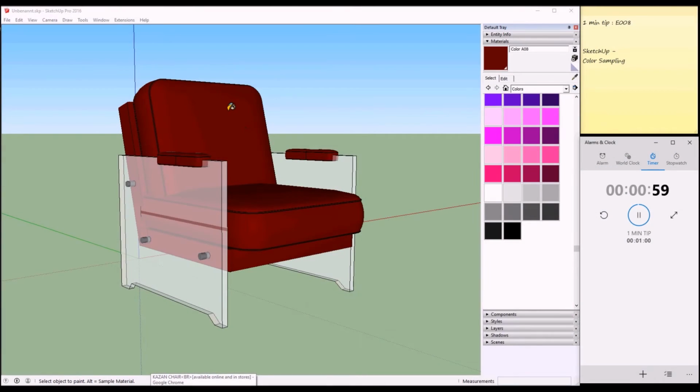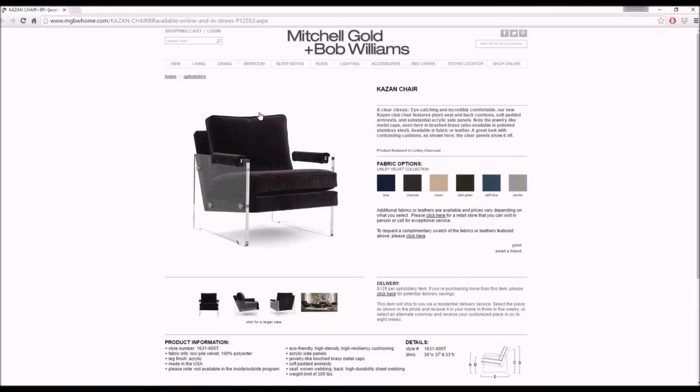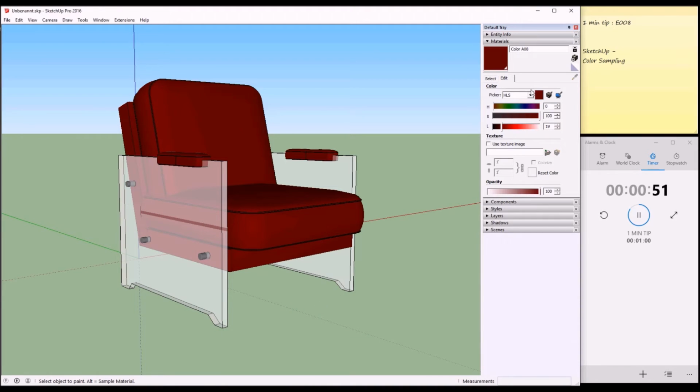Okay, so we got this red sofa and we want to change the color to this dark gray. So basically we want to sample this gray into SketchUp. Under Edit, on the Material tab, let's choose the match color on screen.